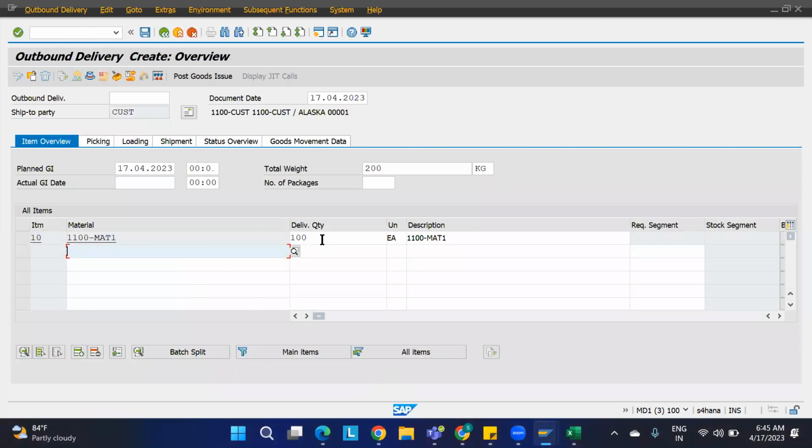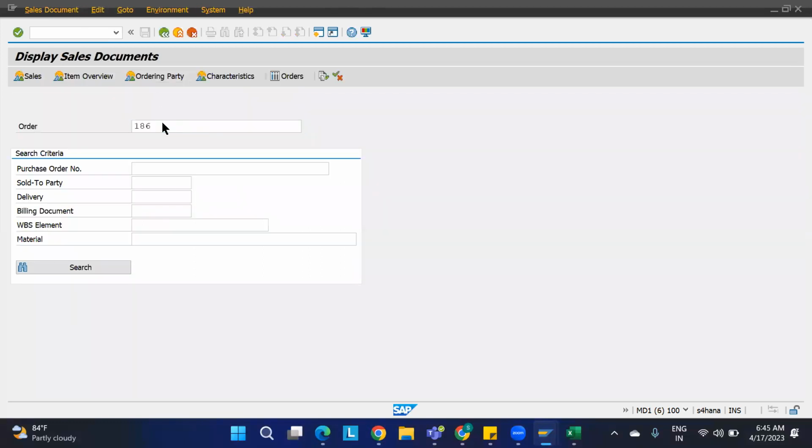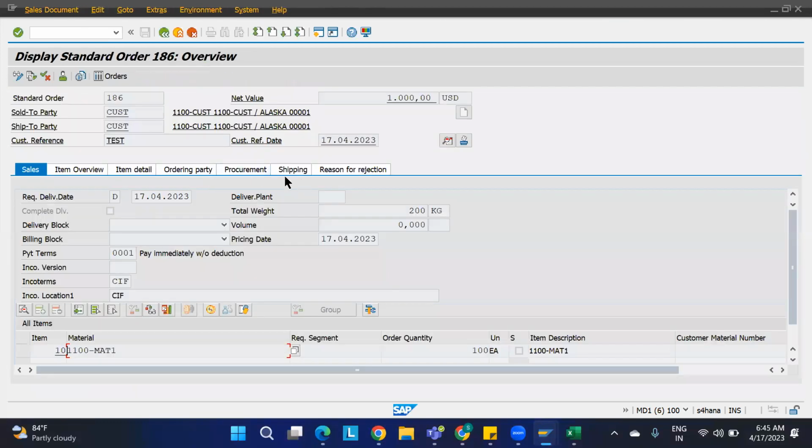So here 100 is the line item delivery which is available, and whether it is confirmed or not, where are we going to check it? We'll check it in VA03. I'll just go to the new screen, just open VA03. This is your order, click enter. Let's see what the schedule lines are.